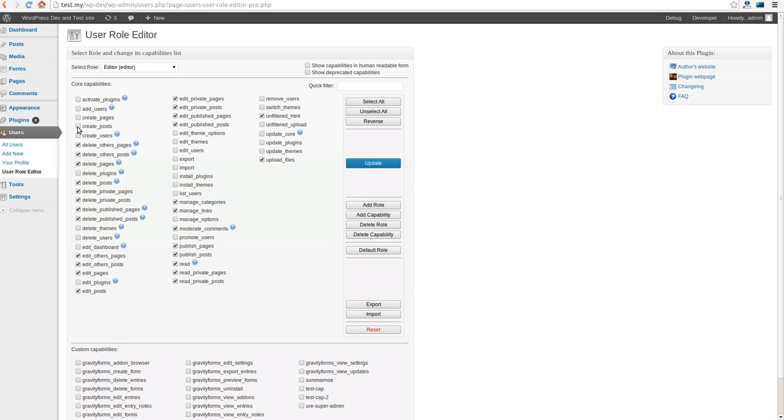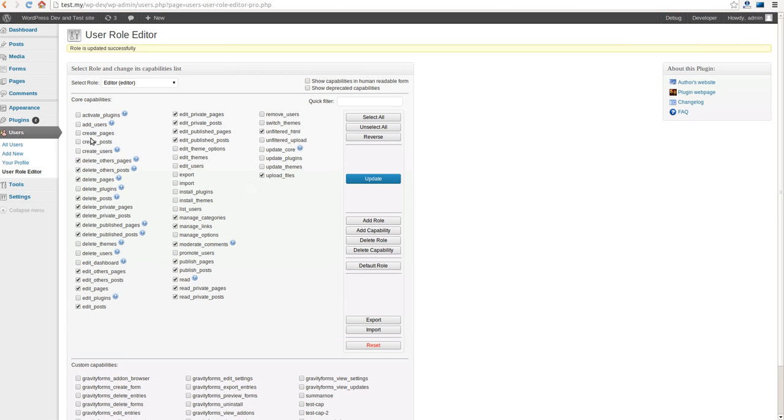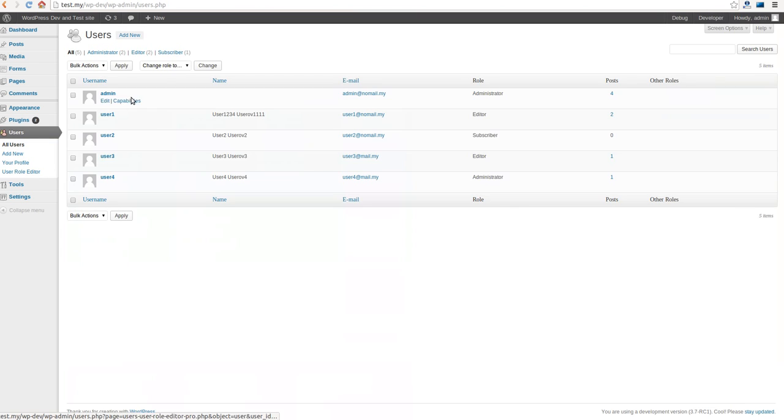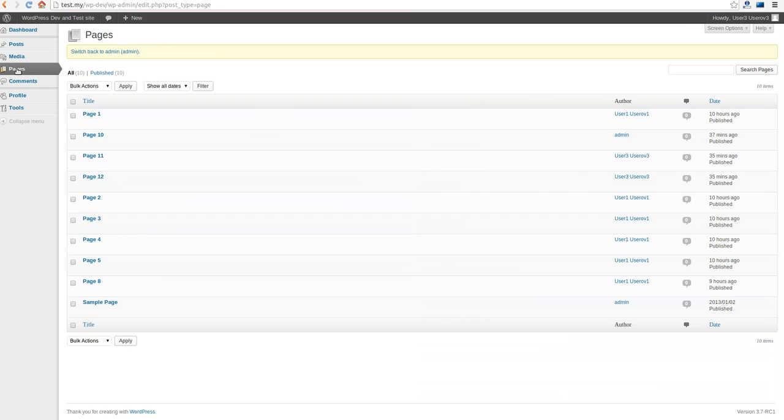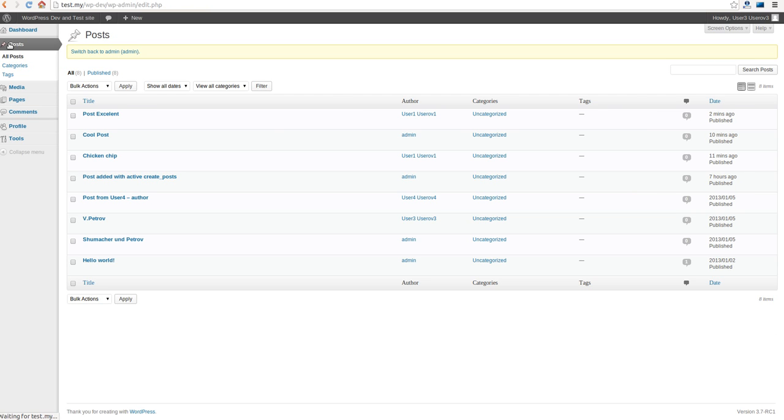Let's see. I removed these new capabilities from the editor role. Let's go to the user with editor role. There is no add new button at the pages list, and there is no add new button at the post list.